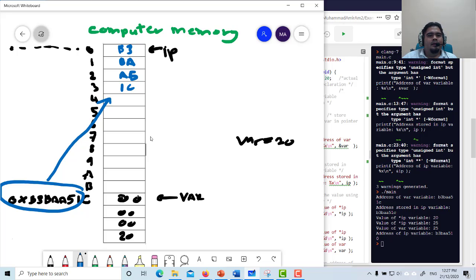You can imagine that the pointer is a variable whose value is assigned with the address of another variable, which in this case is var. So the var address has been assigned as the value of the pointer variable. That's why this address is referred to this one.